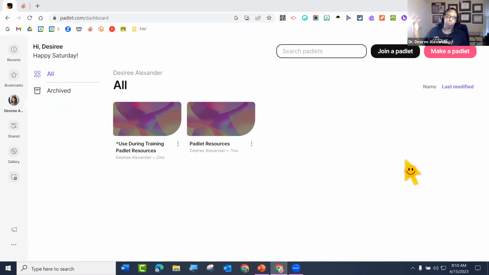And now we're going to look at the buttons right here to see how we use our dashboard. So that's what this is called. This is our dashboard. Notice that you can, especially if you have a whole bunch of Padlets, come here and filter it either by name or by last modified. That's not that important if you can only have 3, but it is important if you have a whole bunch.